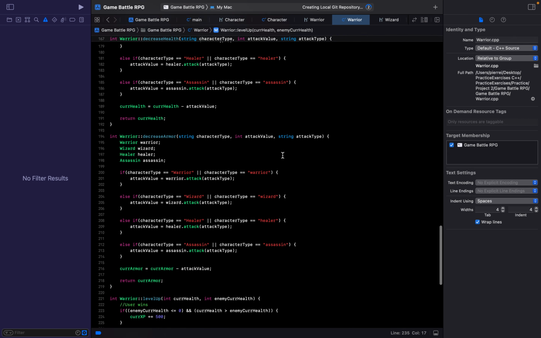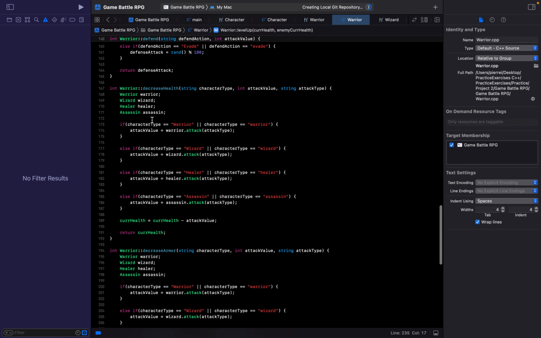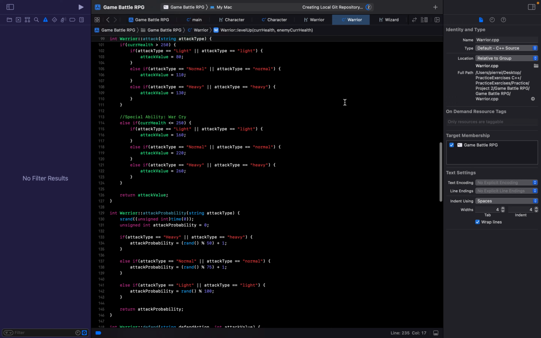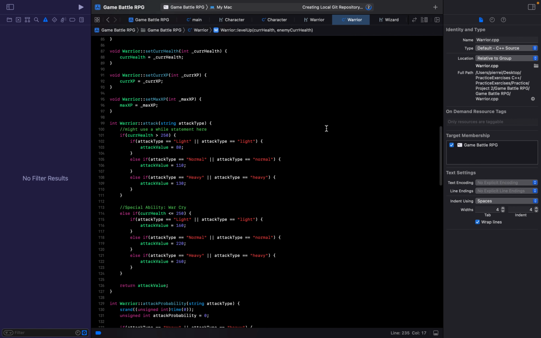Decrease armor, decrease health. Wish I had time to go into what they all actually mean, but basically, depending on the character type that attacks, that person takes a certain amount of value from the health. So that's for all of the functions, and they all have their special abilities. I'll show off the warrior's special ability right here with the war cry. If his XP gets below 250, he deals double damage. So it's one thing right there.